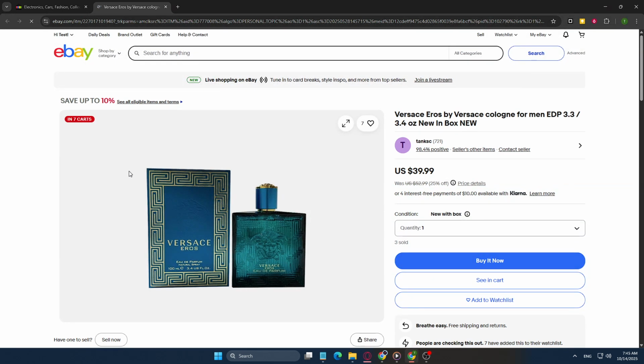When you've found what you want, take a moment to look over the product details, check the seller's reputation, and perhaps glance at a few reviews just to ensure you're making a well-informed choice.